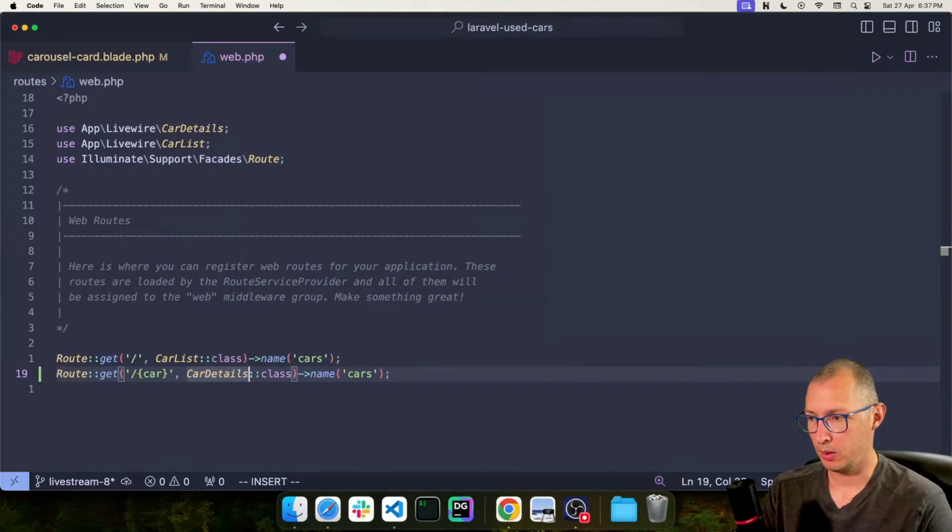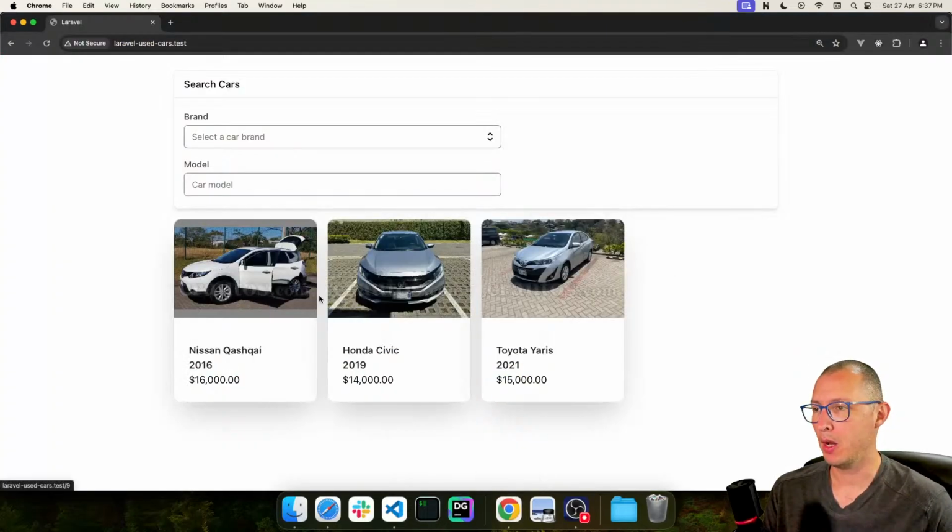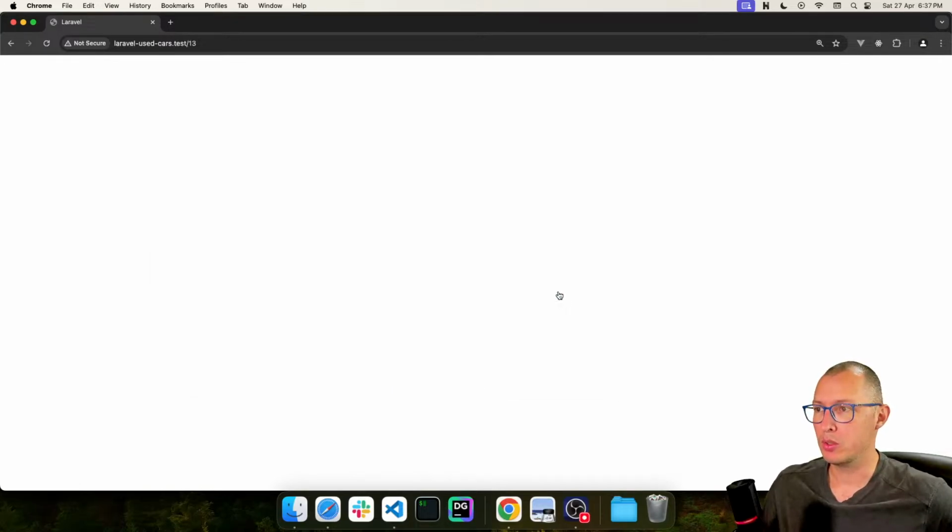Cool. And the route name, of course, is cars.show. The error should have gone away. And now we can click on these cards. And that should take me to an empty page. So this is where we start designing things.